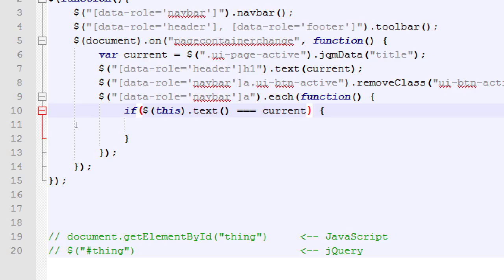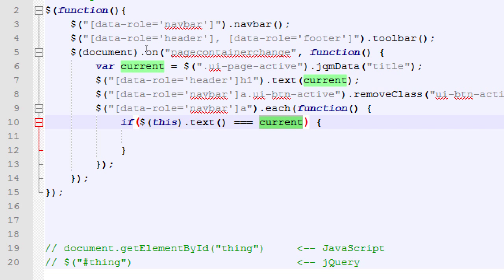What we're checking for is current. Current comes from up here. We've defined current. Current comes from checking what's in data title. Data title will be home. And here we're checking, is the text of the button I clicked on, which is home, is it exactly the same as the current variable, which should be home? If it is, next line, this is inside of the curly brace. jQuery again, this dot. Well, this again means this particular button that we've clicked on. Now that we've assured ourselves of something, we're gonna do the final step, which is to make the button glow. This button, the button that's currently been clicked.